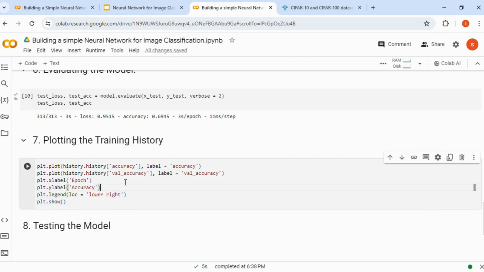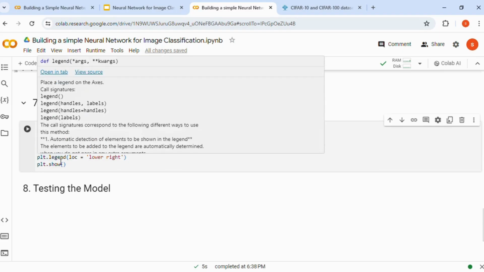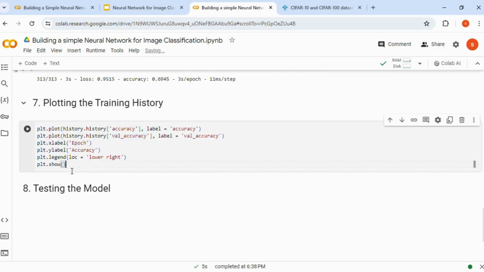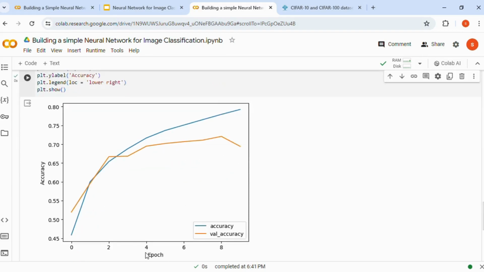So let's see what we have done. We call the plot function, and we are going to plot our accuracy metric and label it as accuracy, and then we plot our validation accuracy metric and label it validation accuracy. Then we have defined the X label and the Y label, and we have defined where the legend should show, in the lower right, and then we show the plot. After showing, here we can see that this is our accuracy and this is our validation accuracy.